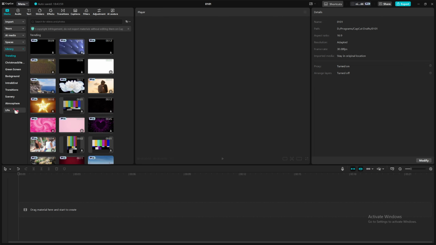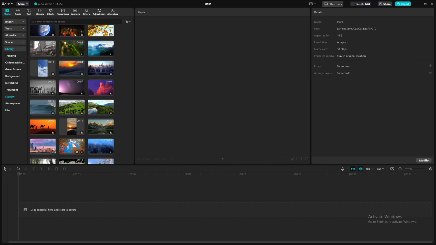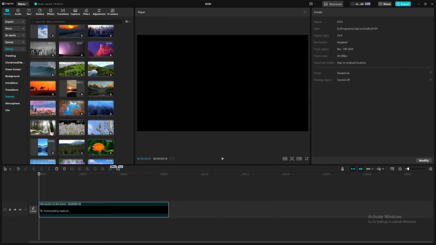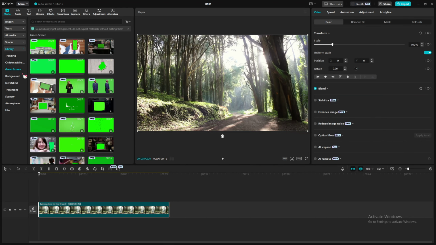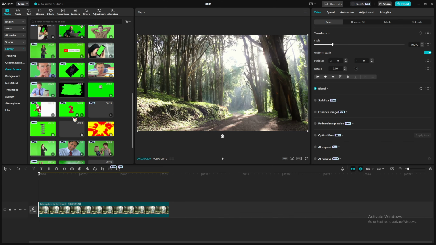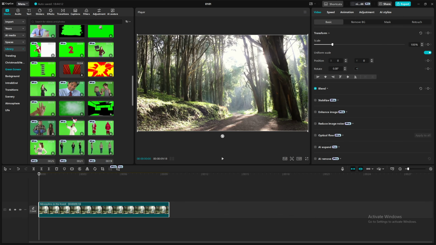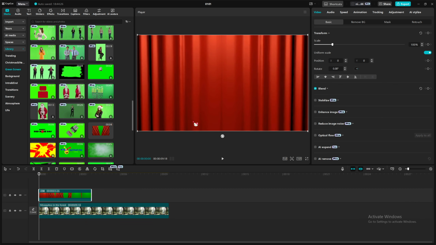In this video, I will be showing you guys how you can add a green screen overlay on your videos in CapCut PC. So select a video that you want. I'm just going to add this one. Go to green screen, or if you have another green screen video downloaded, just add that in. And just select the one that you want as the overlay, I guess. I'm just going to select this one.